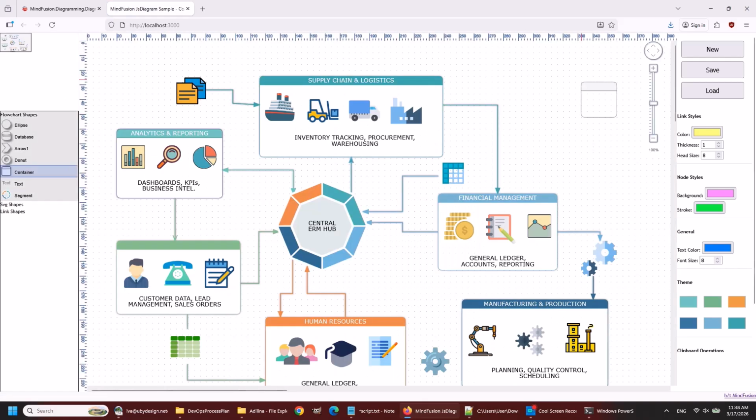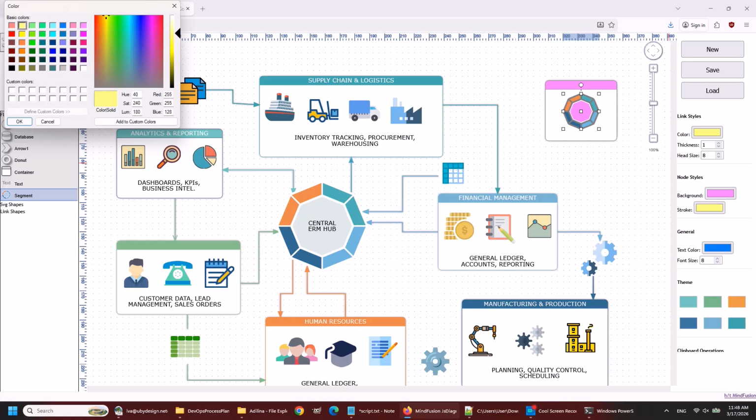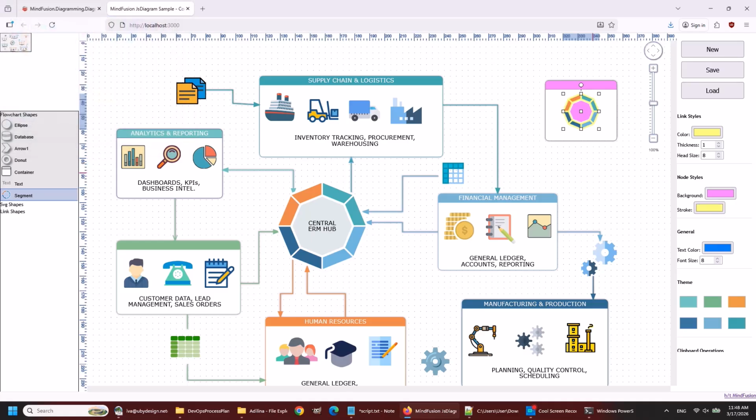And that's the end of this video tutorial. We have walked you through the process of creating an interactive JavaScript app, which allows the user to create and customize resource management diagrams. The sample can easily be customized to accommodate your specific diagram type.